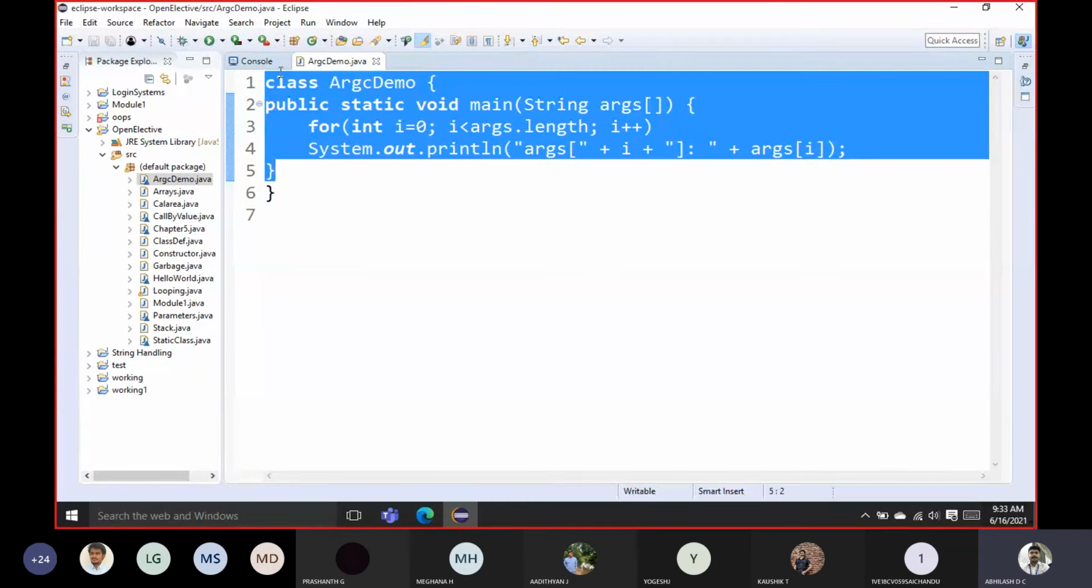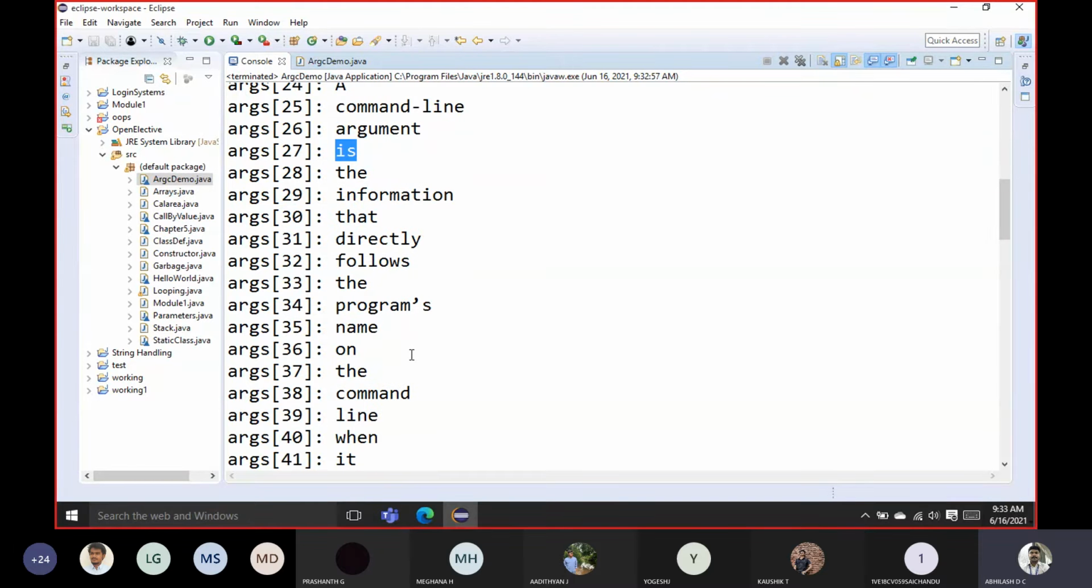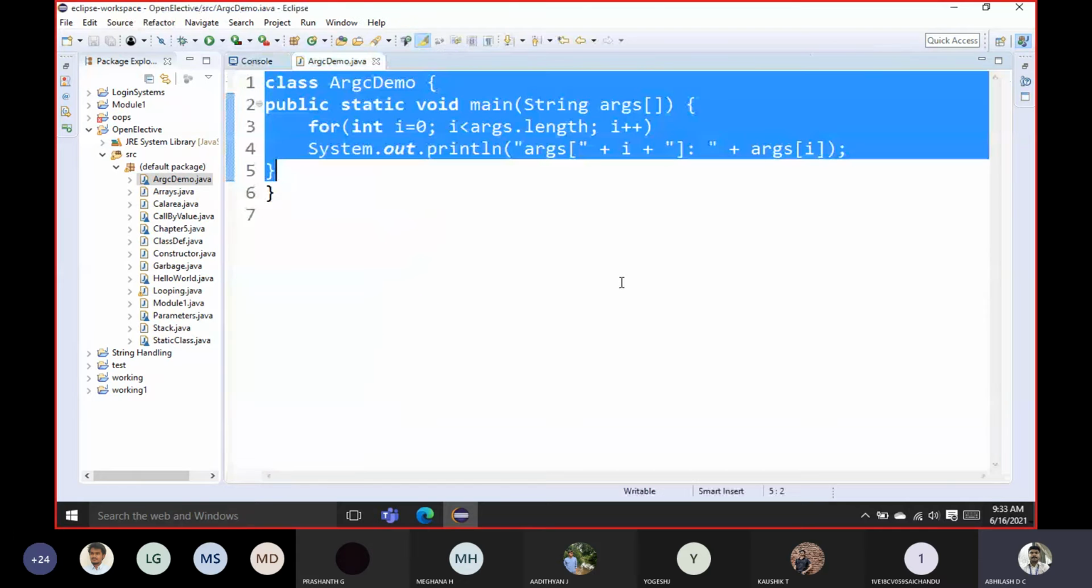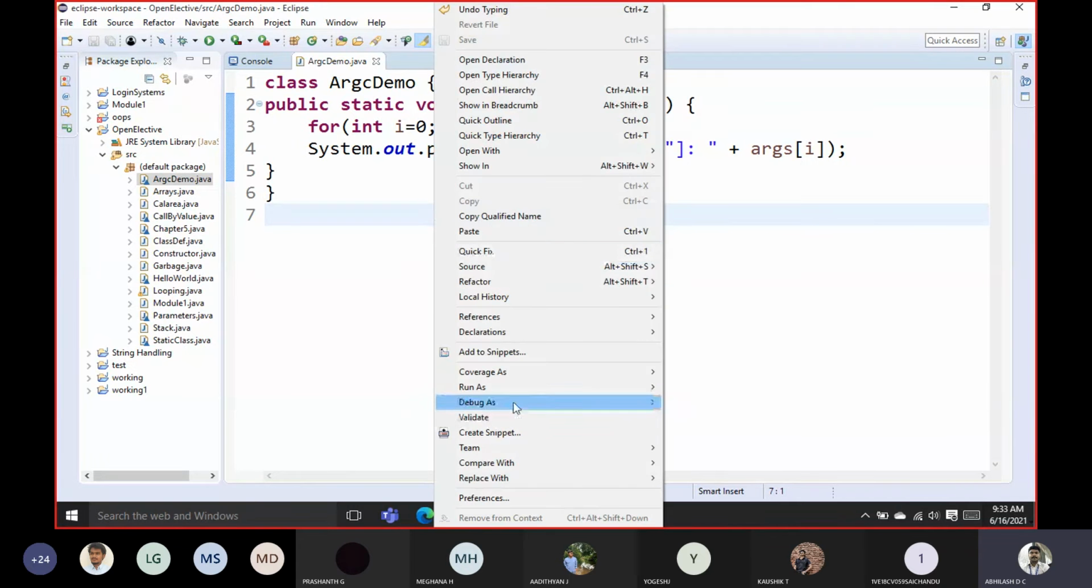Why do we need this? Because I know that in the argument at location 27 there is an "is". So if I want to replace this "is" with some other name, I can do that. Right? That's where, if I have it in different locations, it's easy for us to tackle whatever we have. I guess people have understood it. Sorry, there for the run as.